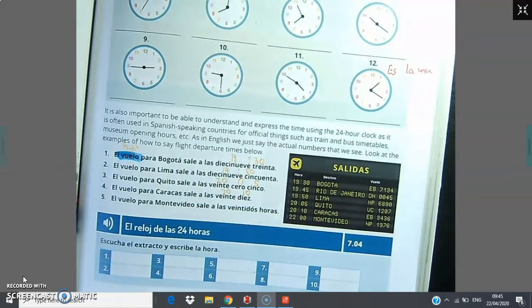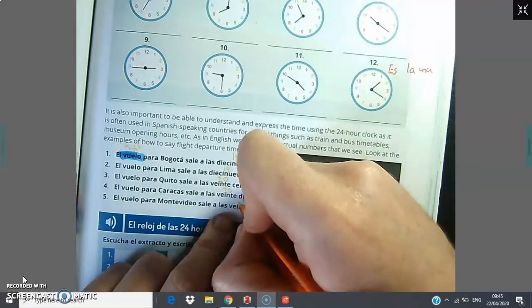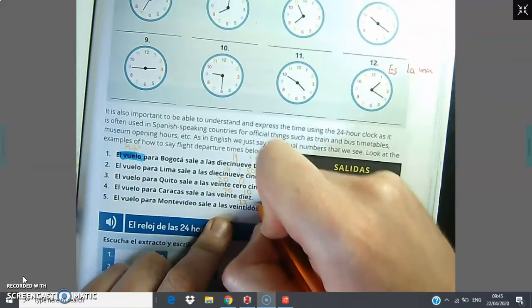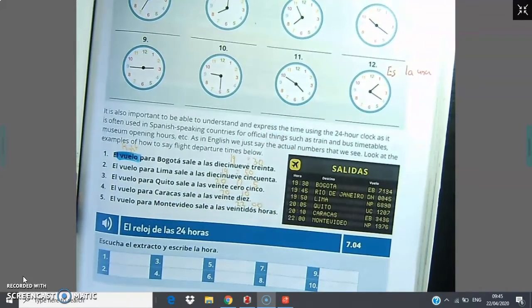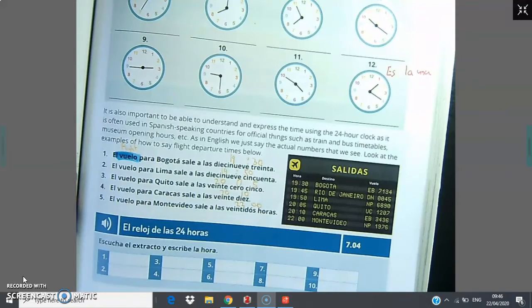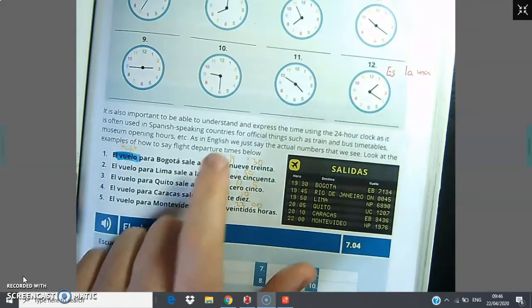El vuelo para Montevideo sale a las 22 horas. At 22, we know 22 is 22. Horas is just used as 00. So all you're doing is just saying the numbers as you see them. There's no menos, there's no y, there's no y cuarto. So in many ways, it's mucho más fácil. It's a lot easier than going through the e menos. So you have two ways now to look at the time. There are other ways that you can use too, but this is probably lo más fácil.